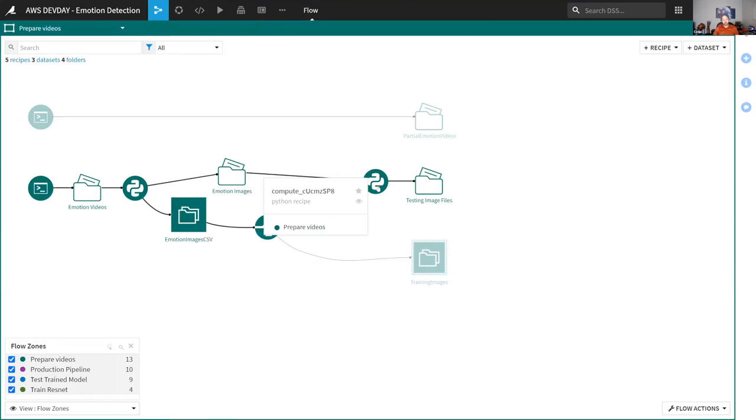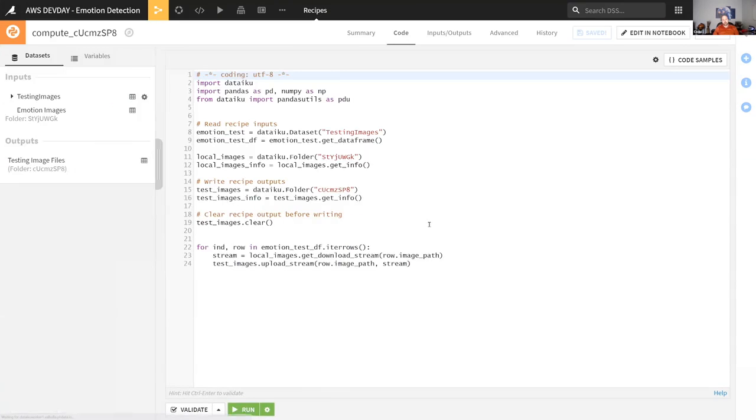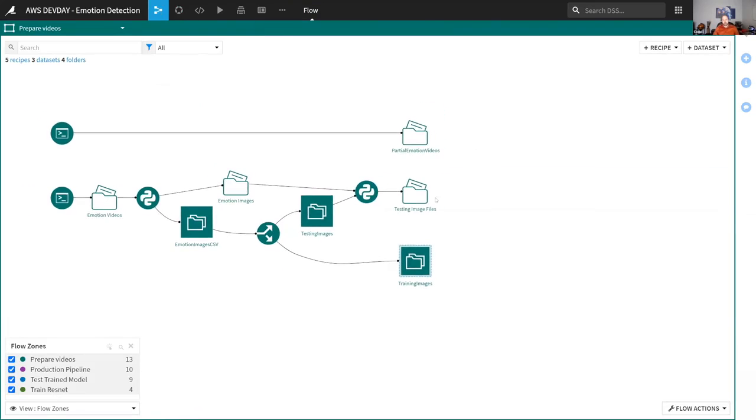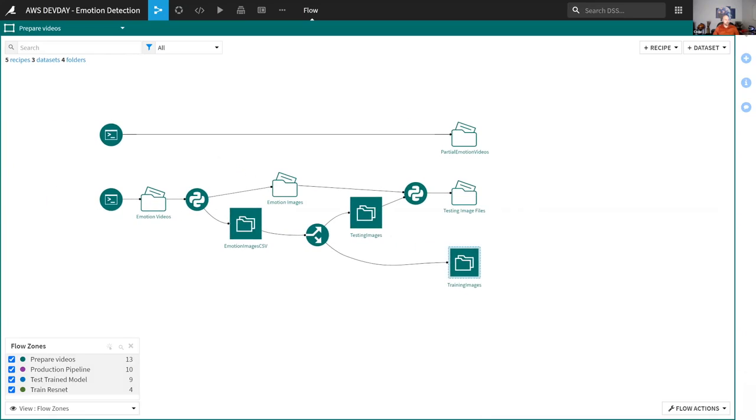I then have Python code here that will load my testing images data set, and then for each image in that data set, it will copy that image into a separate folder, so that I end up with a folder that only contains testing images. And so now what I have is testing image files and a training image data set, and I am good to go with my video preparation.